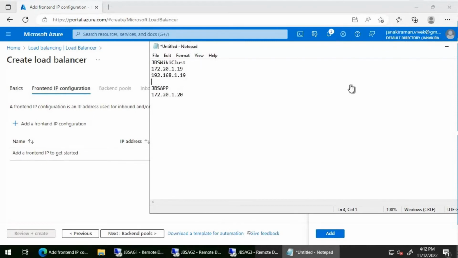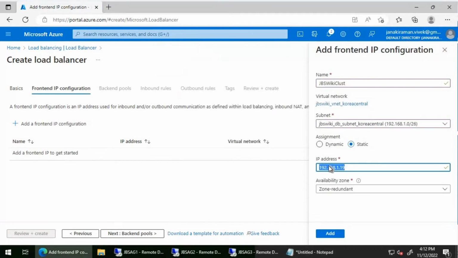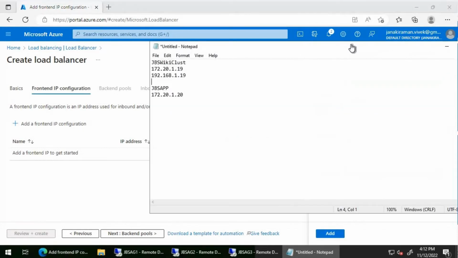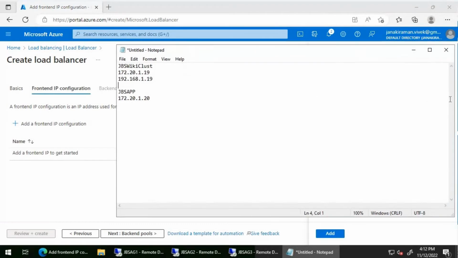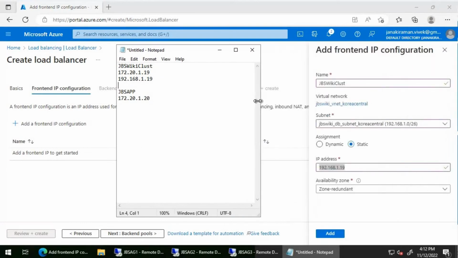So let's do the same thing for JBS APP also. But here the IP address is 192.168.1.19. Let's verify that the name that we have given is the same as what we gave for East US, just to make sure we're not making any mistake. JBS Wiki CLUST. This is a little important, that's the reason I'm telling you here. So let's click on add here.